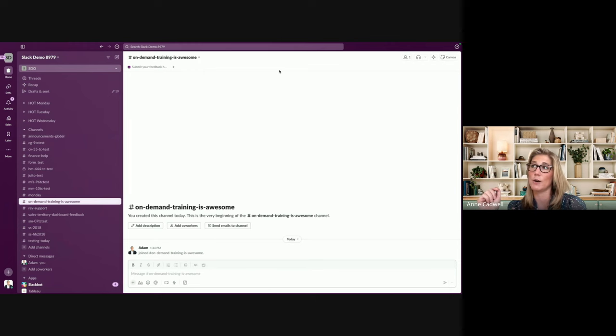So to recap, we just created a location for our Slack feedback form. We created a form within the Slack channel to make sure that people can submit feedback. Awesome.